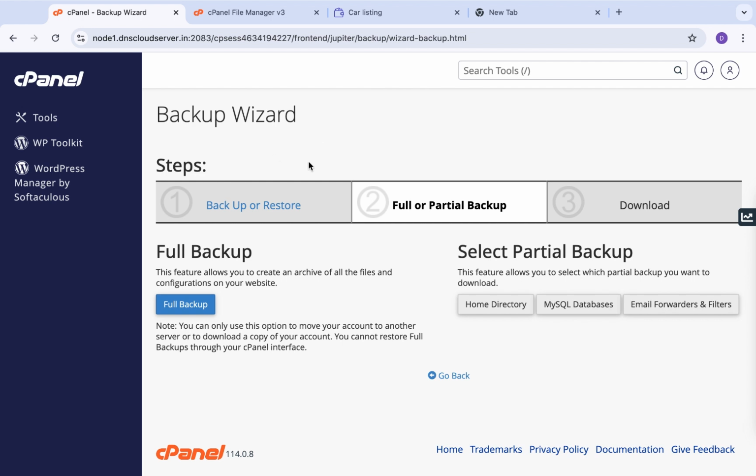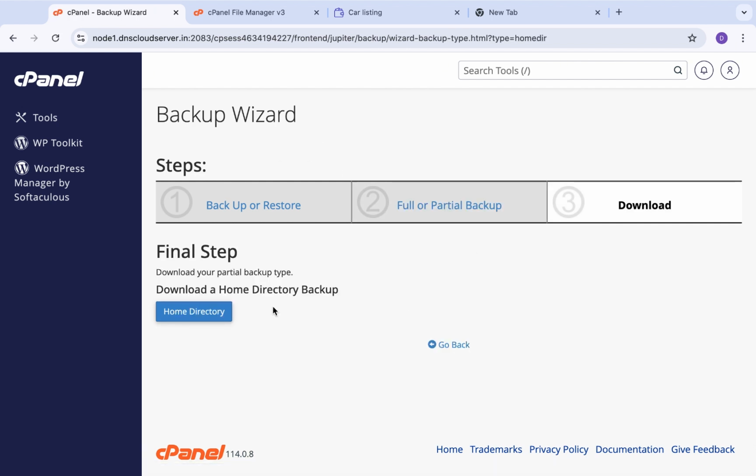Once on this window, go ahead and click on home directory. Now on the home directory, click on home directory once more, and that starts up the backup process. We are currently downloading the files that make up our home directory. Once you are done, just wait a few seconds for the download of your home directory to complete.